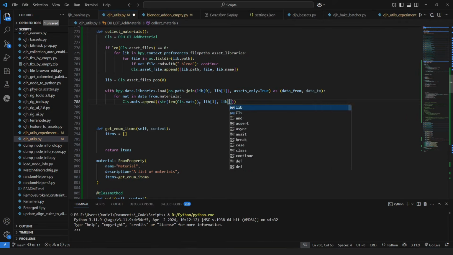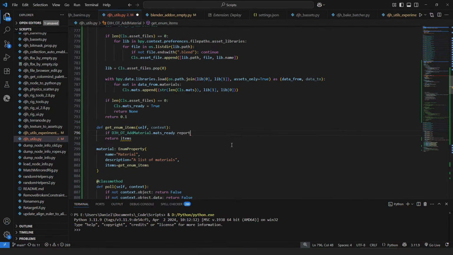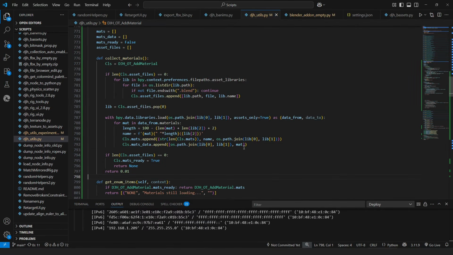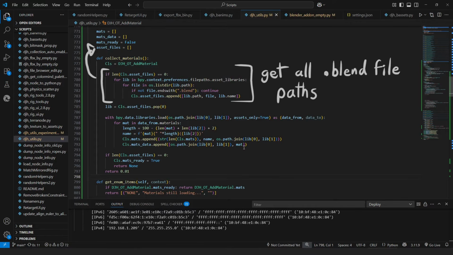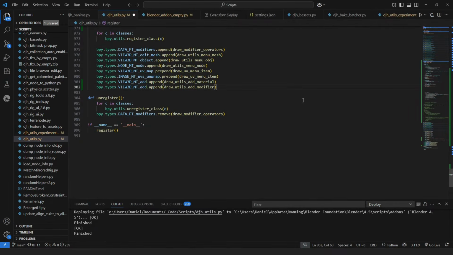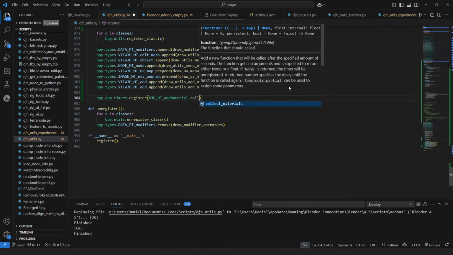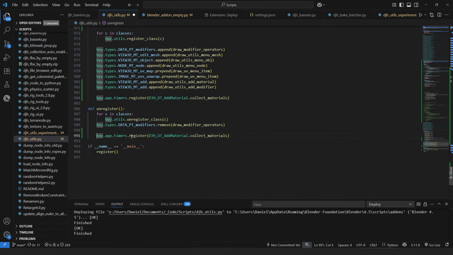But as long as someone doesn't try to use it immediately after starting Blender, then it should be ready by the time you want to use it. So I implemented this by converting the getEnumItems function into a sort of deferred task that processes one blend file every time it runs in a timer loop. To do that, I registered the function with bpy.app.timers and then have it return the amount of time I want to delay before that method is run again.